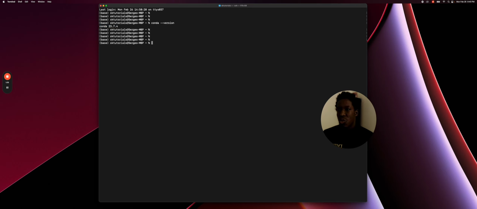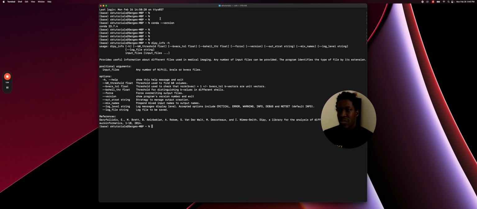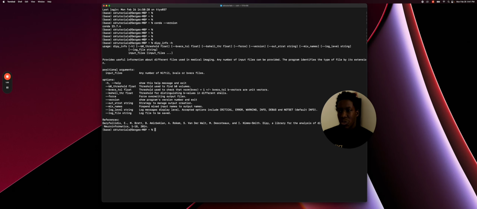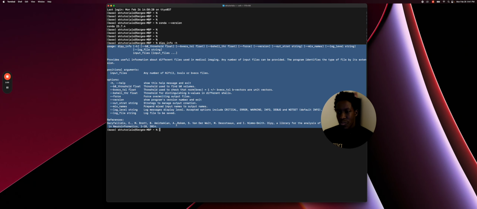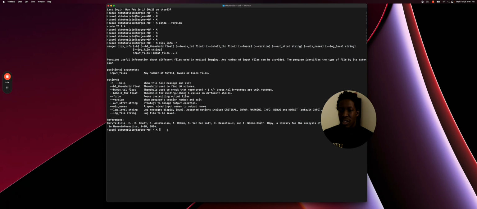The next thing I need to do is to check if I really have Dipy. So I will do just dipy_info, and I will do -h to make sure that Dipy is installed and it shows me all the necessary information. So that's good. Dipy is installed, conda is installed. We can go ahead and try to fetch some data.